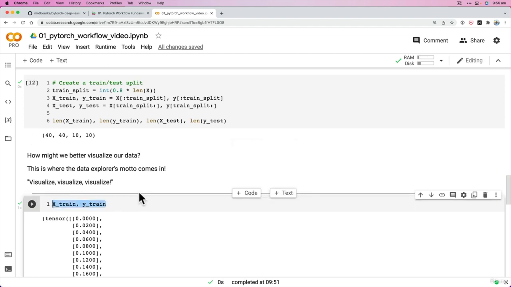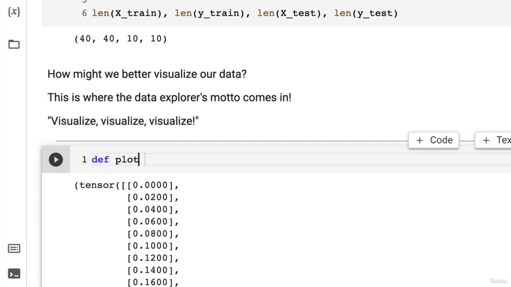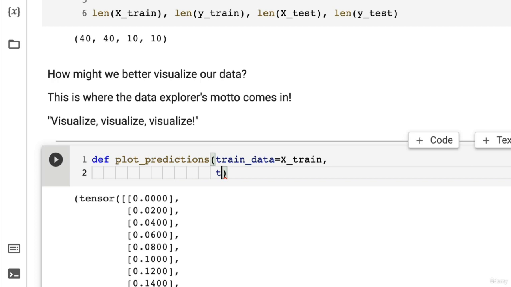So let's write a function to do just that. We're going to call this plot predictions. We'll see why we call it this later on. That's the benefit of making these videos, is that I've got a plan for the future. Although it might seem like I'm winging it, there is a little bit of behind the scenes happening here.